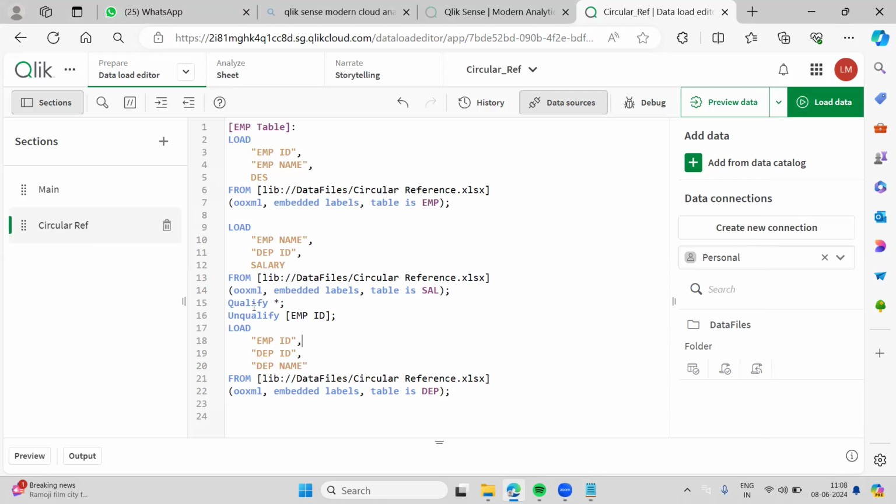If I use qualify star, how would this employee ID be changed now? It would be prefixed with the table name. Not the field name, the table name, which is department. So it would be department dot employee ID.